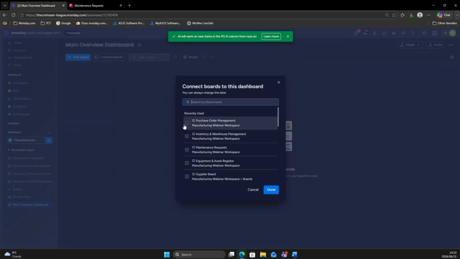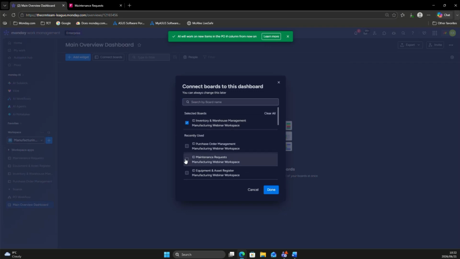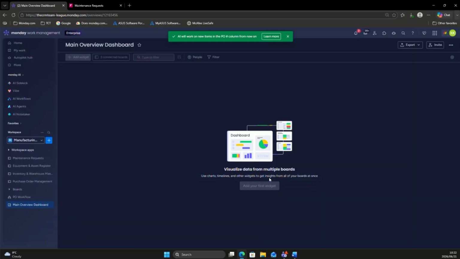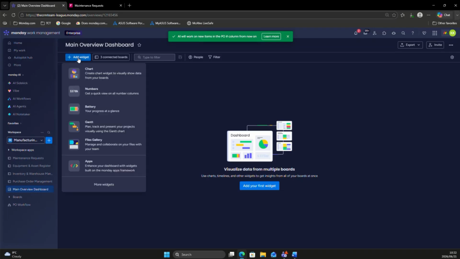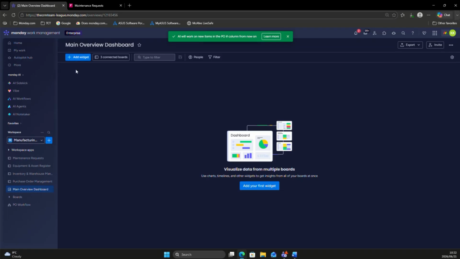And we're going to select all the boards. So I'm actually going to be pulling through information from inventory, maintenance request, and equipment and asset management. And we're going to go done. So now we've got our dashboard. We can now go and pull through information from all of those 3 boards that we selected. I'm just going to move this up here. So to start off, we're going to click on Add Widget, and I'm going to do a chart.